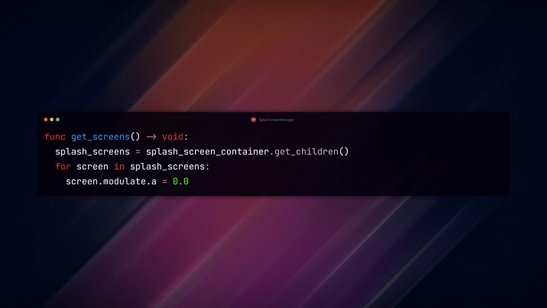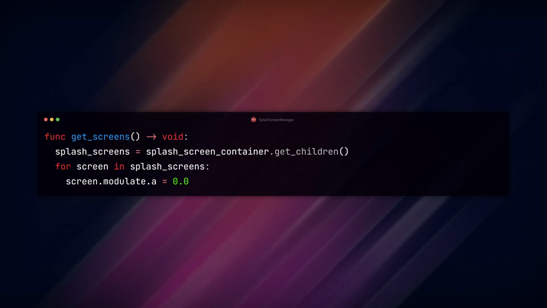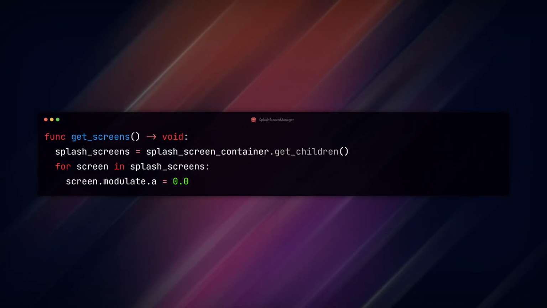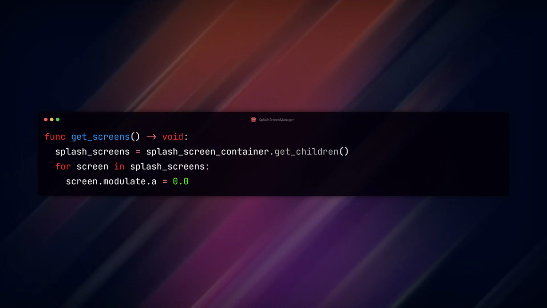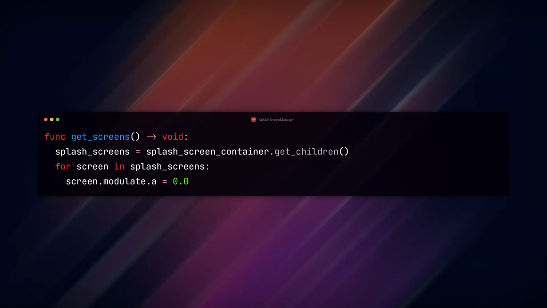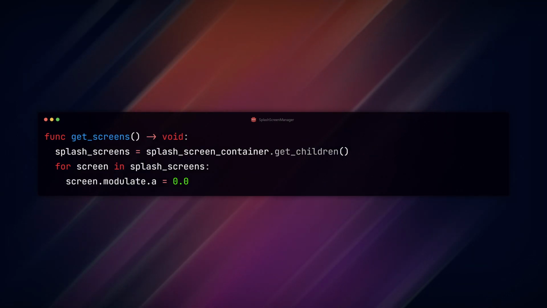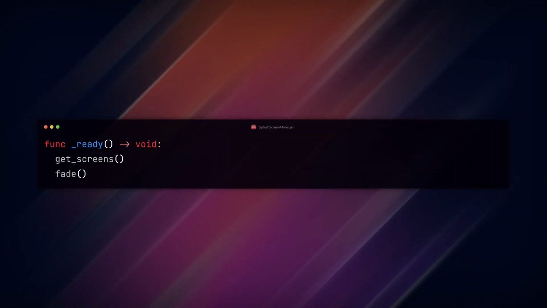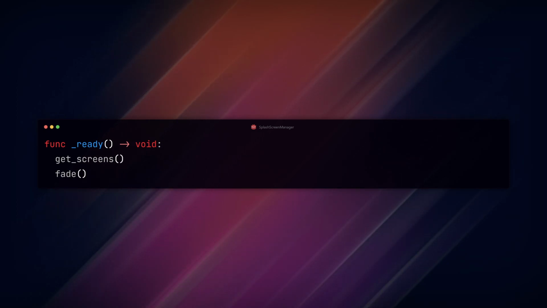Add a new function, getScreens, that will get the children of the container and therefore the TextureRect nodes we added. Then loop through each screen and set their modulate alpha to 0 so they're transparent. The getScreens function gets added to the ready function before the fade function.